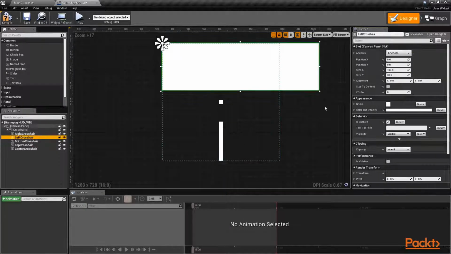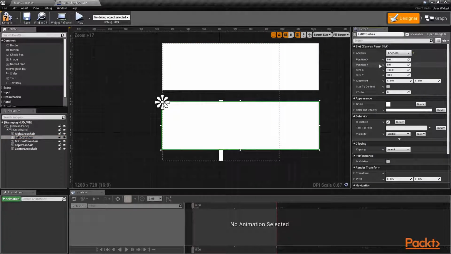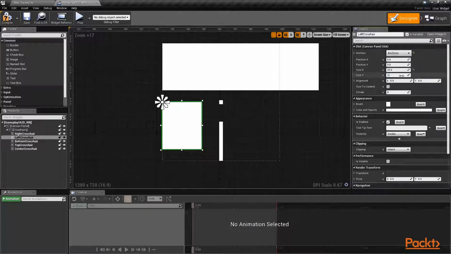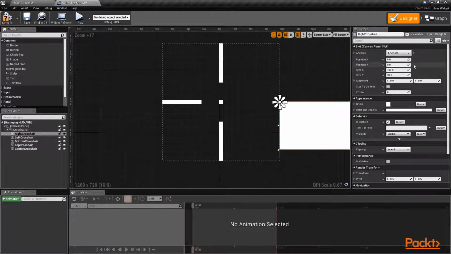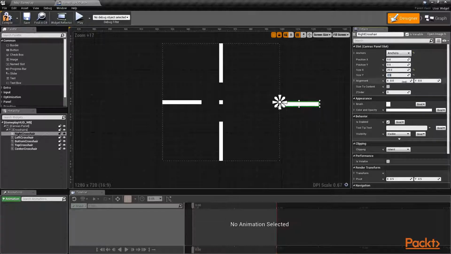For left crosshair, its anchor will be on the left, 0, 0 for the position X and Y. For size X it will be 25, and size Y will be 2.5. Its alignment will be 0 and 0.5. For the right crosshair, its anchor will be on the right, 0, 0 for the position on the X and Y. For size X we will put it to 25, and Y will be 2.5. Its alignment will be 1 and 0.5.